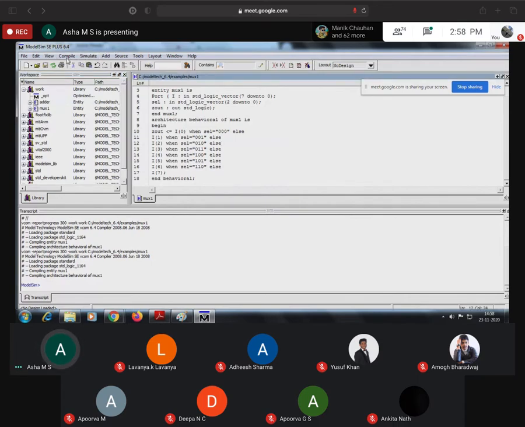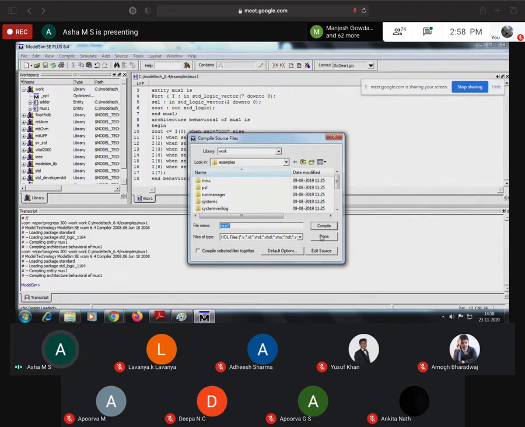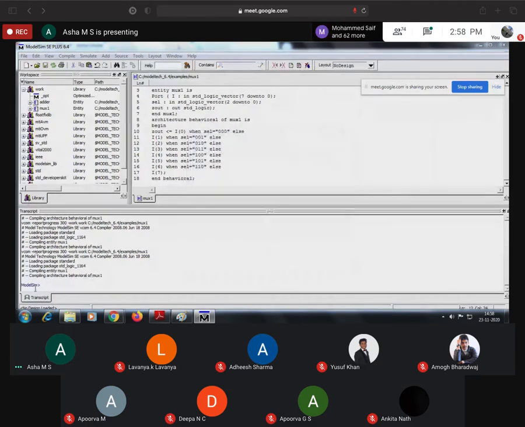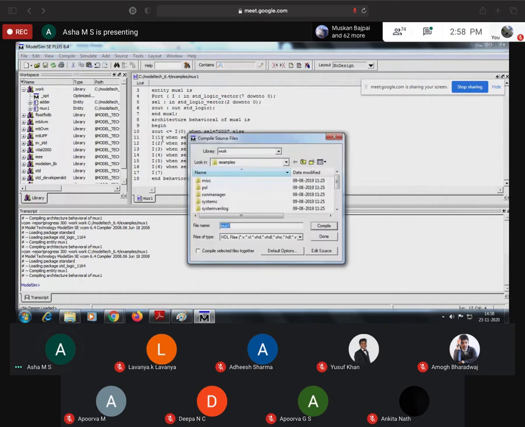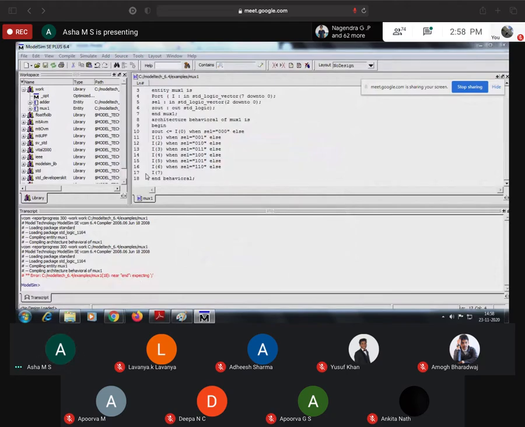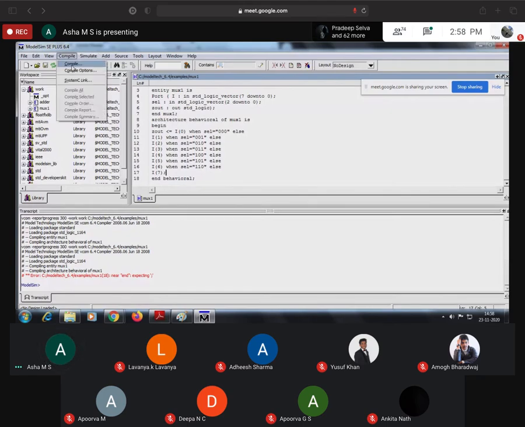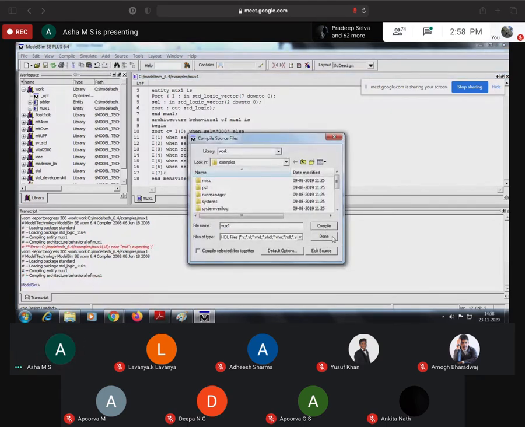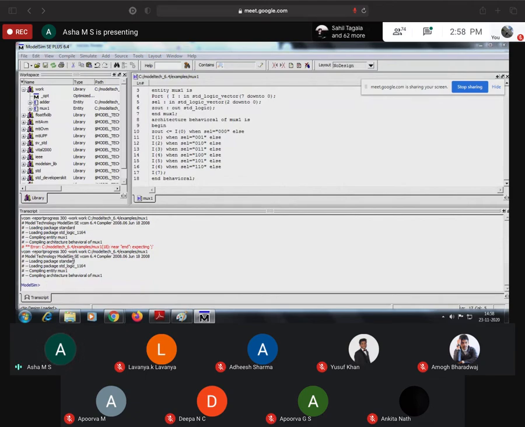Once it is done, go to Compile. Compile your program. If there are no errors, you won't get anything. If you have any error, you will get a red line here. For example, I will remove the semicolon here and try to compile. See, if there are any errors, you will get them in red. If there are no errors, you won't get any red line, or if you get any color other than the default, it means it is error free.